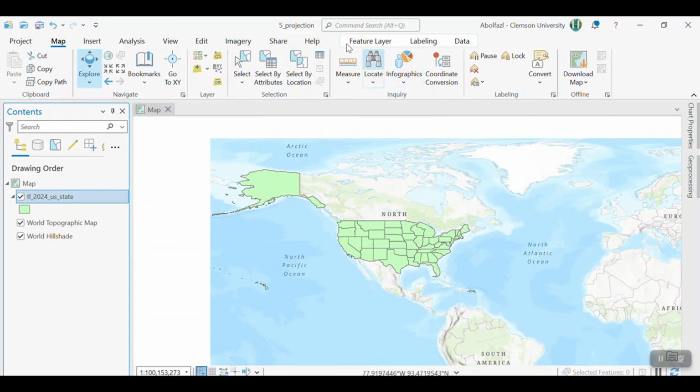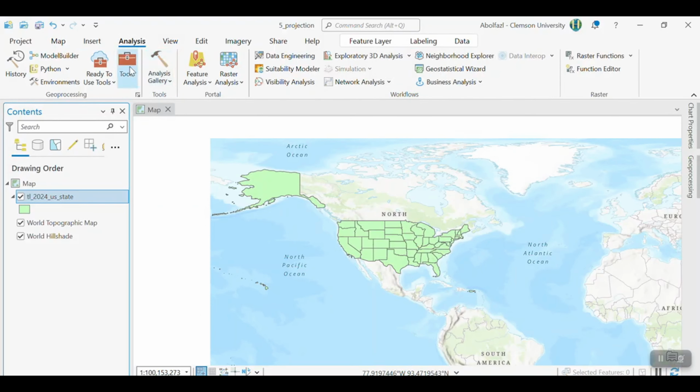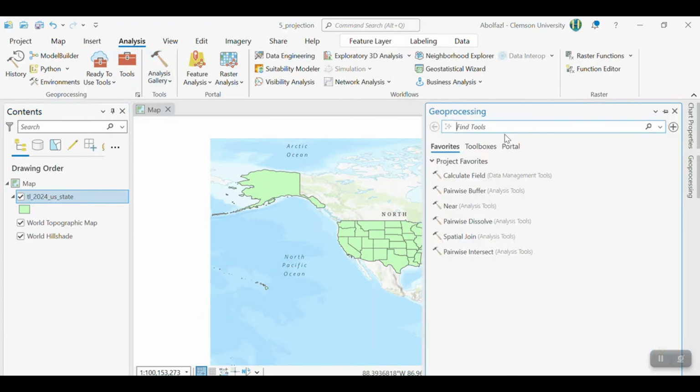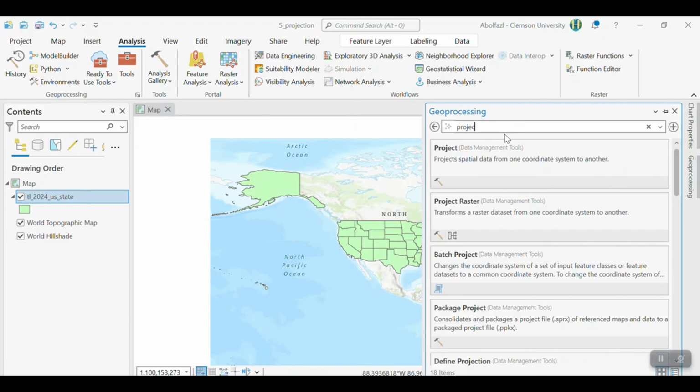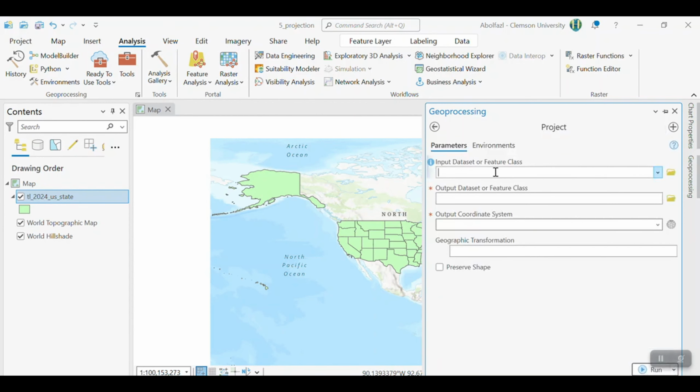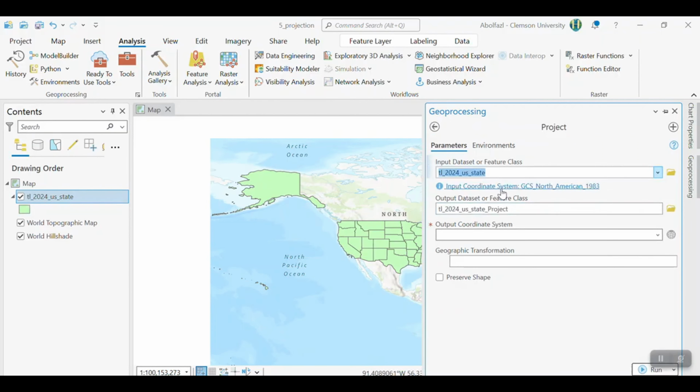So in order to do that, you have to go to the Analysis tab and then Tools, and here you need to type Project. Project projects spatial data from one coordinate system to another. So my input dataset or feature class is going to be this one, Tigerline. As you can see, it automatically identified the coordinate system, which is GCS, which means geographic coordinate system. It's latitude, longitude, and the datum was NAD 83.